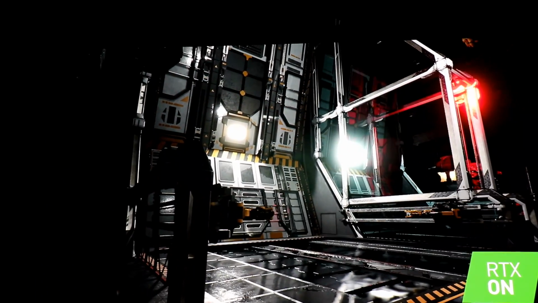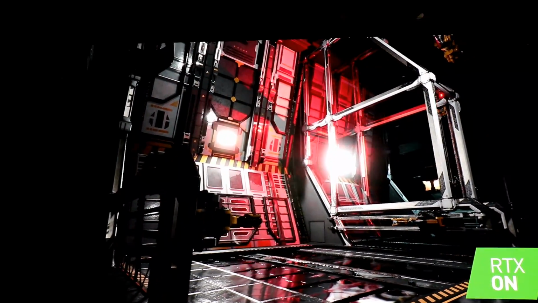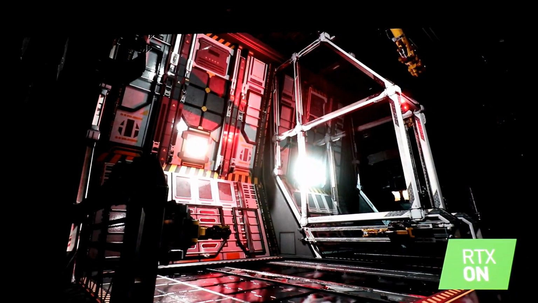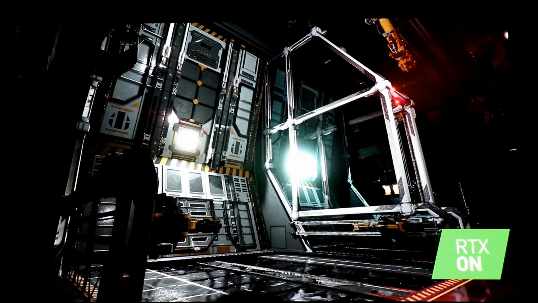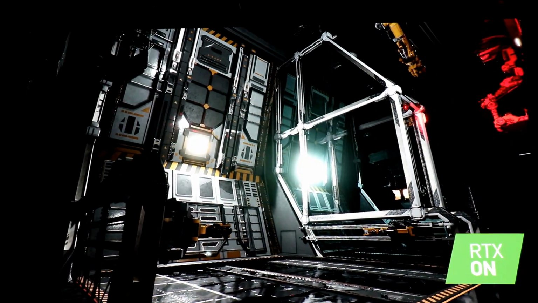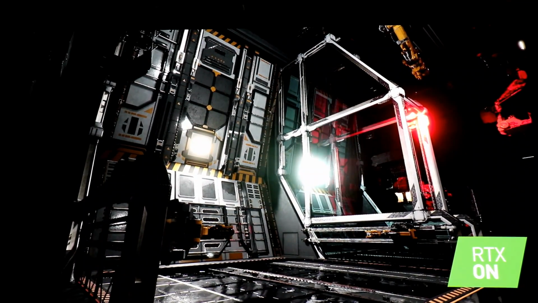BattleTech is such a great universe because it's well into the future, but it's so recognizable. You can imagine this is what a hangar would look like somewhere where you would be repairing something today. And so in a science fiction environment like this, this technology just really works so well for these hard surfaces and this sci-fi environment.